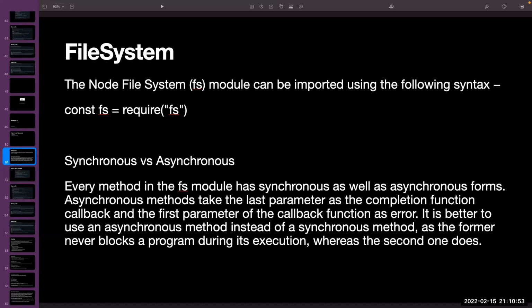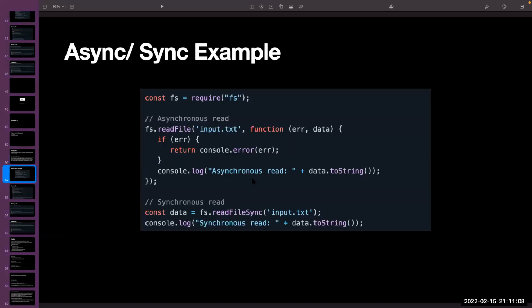At the same time, we can also asynchronously read a file. Both of these kinds of events can occur in a simple reading and writing of a file itself. If you want to see an example, this is one example.